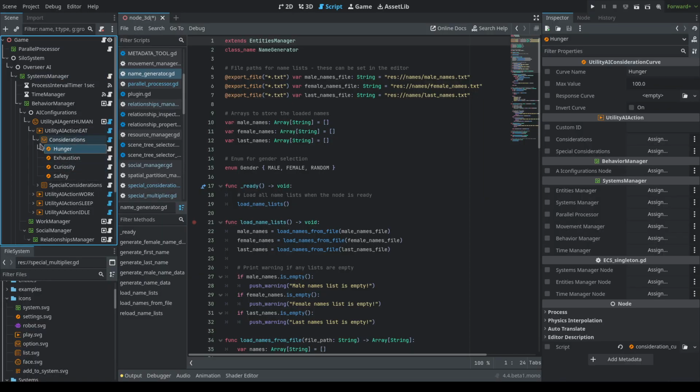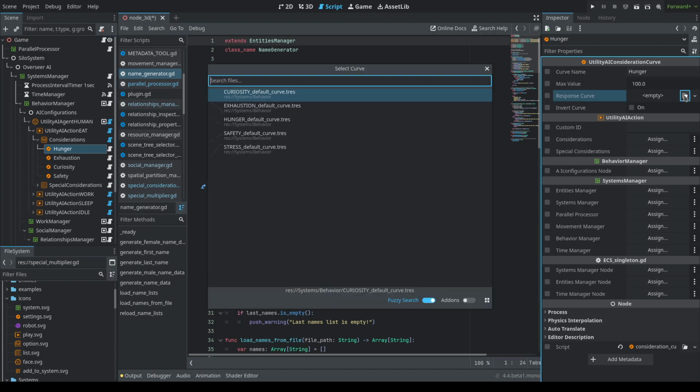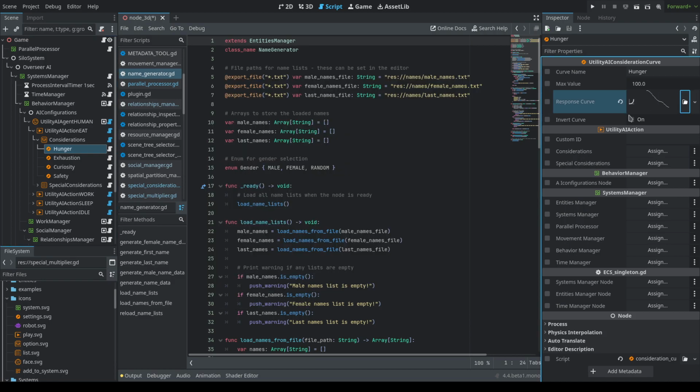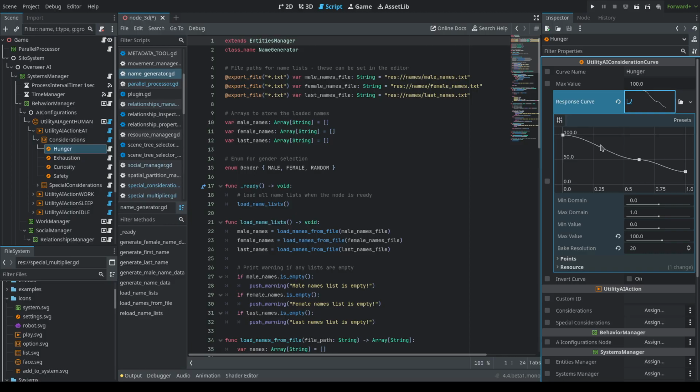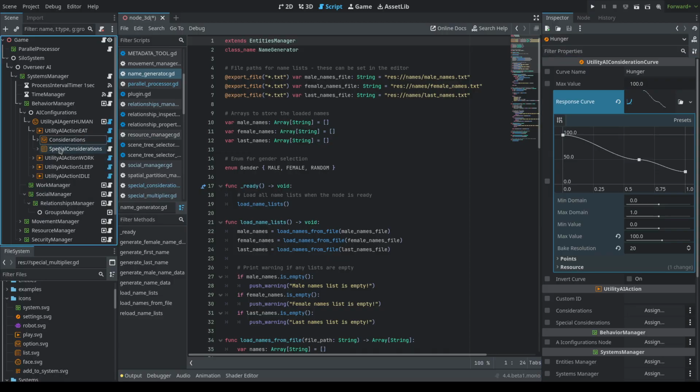And each one of those is controlled by a curve, which is how The Sims does it. They use curves for considerations. I also have special considerations here. In this case, time of day.